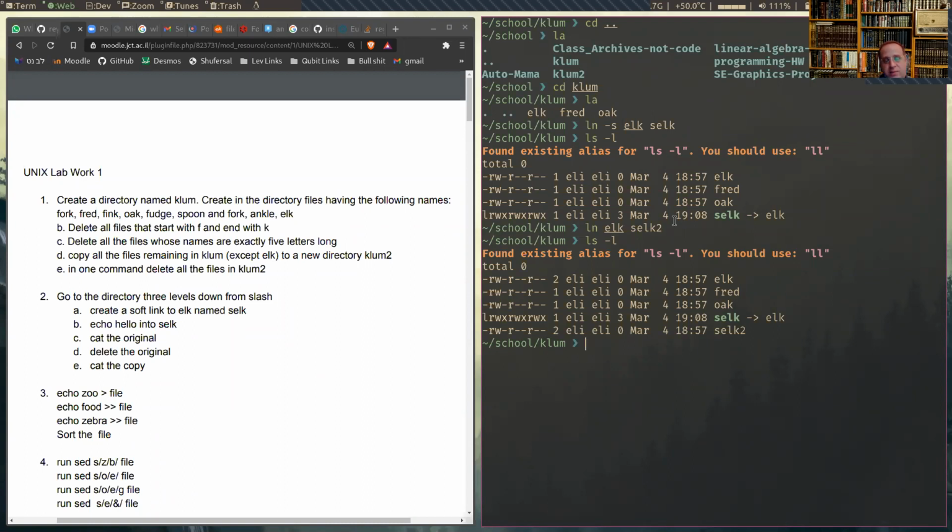It's actually not a link. It is another file that is equivalent to elk. It's not a hard link, it's not really a link. I mean, it is a link in the sense that if I change elk, selk2 will change, but it's a different kind of link.